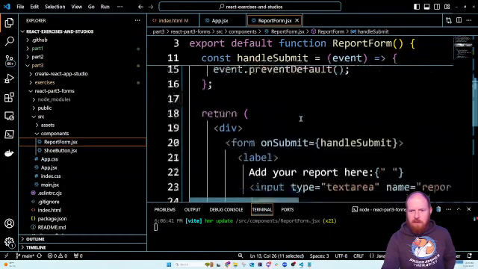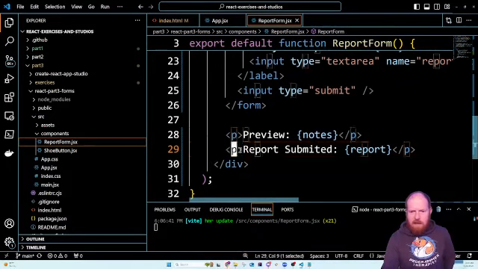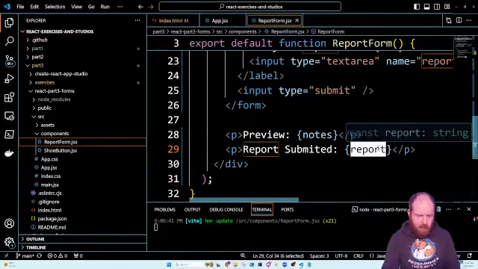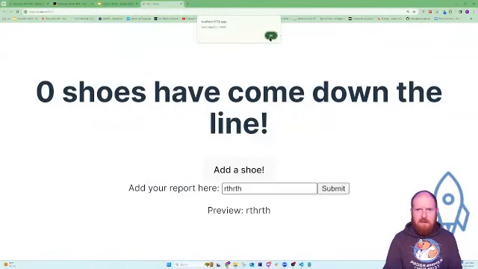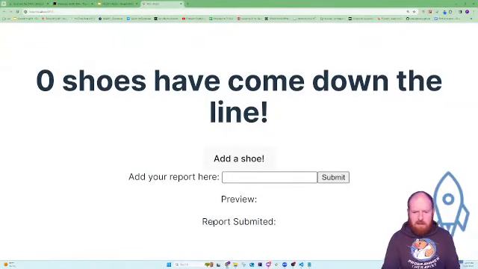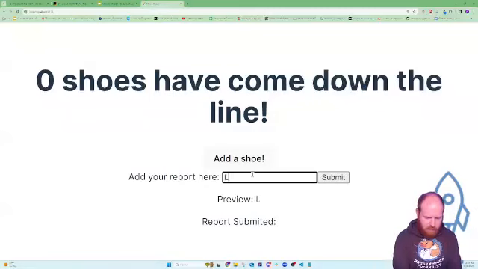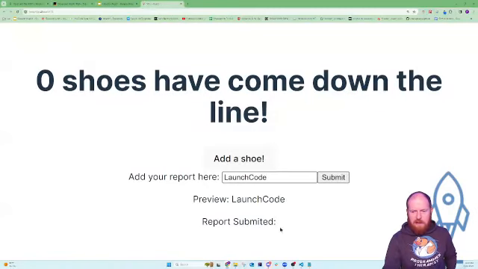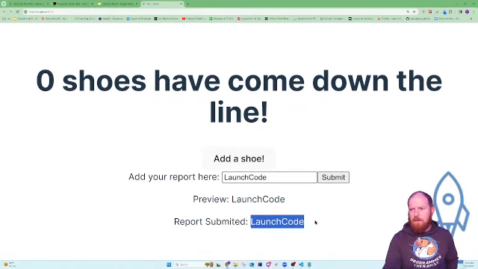But the whole reason I'm doing this report input is because I added an extra paragraph down here that wants to use the report. So let's see if this works. Okay, so report submitted, okay. So this one's still working on change, but this one's not on change. This one waits until I submit. And then once I submit, it puts it down there.